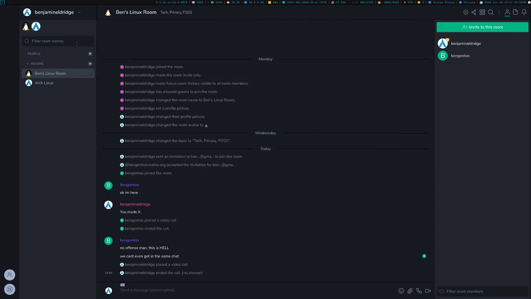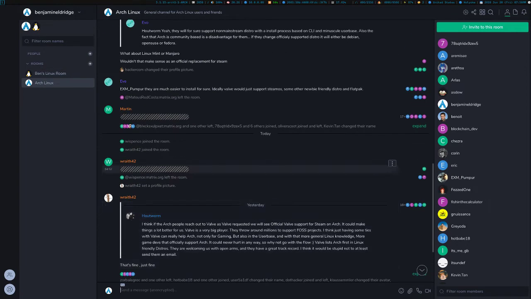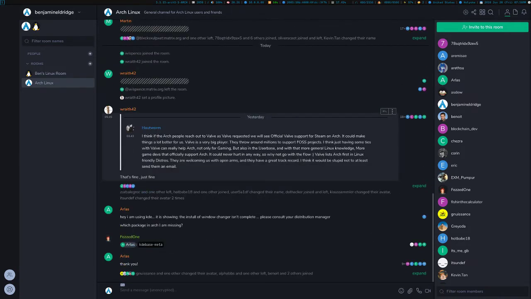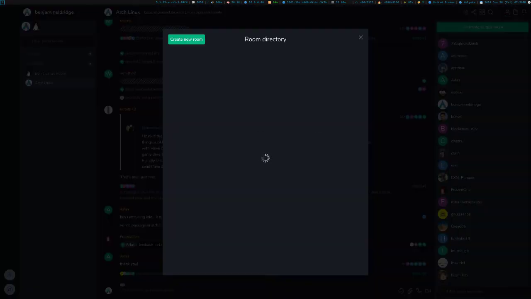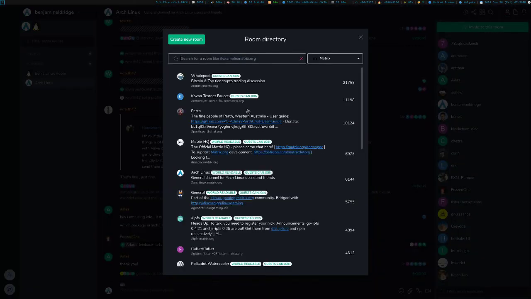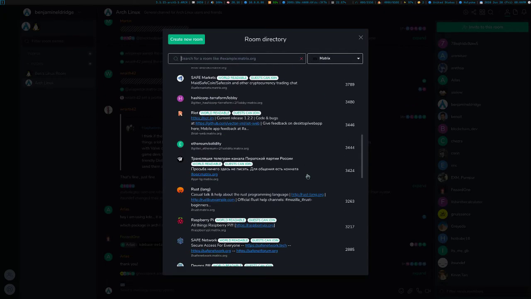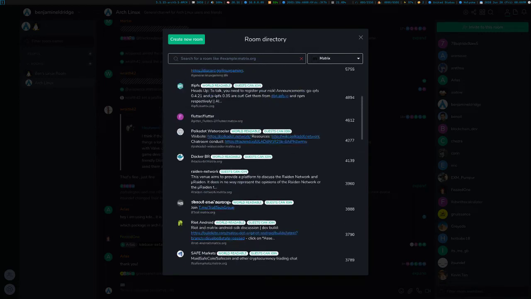I got the app, I created my account, added my room, which is Ben's Linux. I joined a room called Arch Linux, because I just wanted to test out what this thing can do, and it apparently has a lot of functionality. If you go to add the plus sign next to the room, looks like you got Matrix, which seems to be their host, Riot's host.